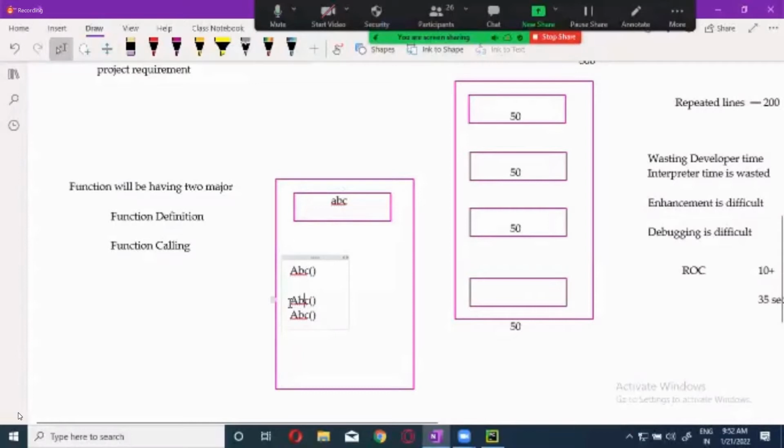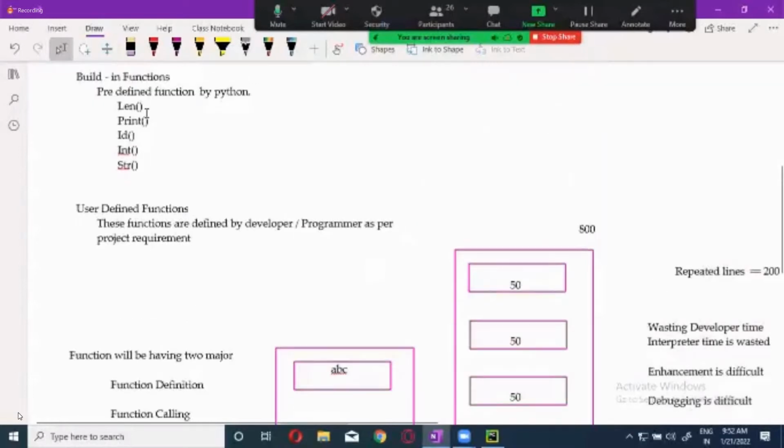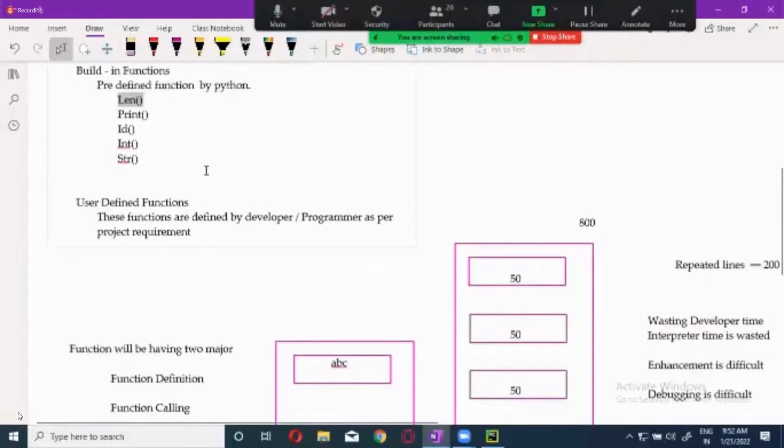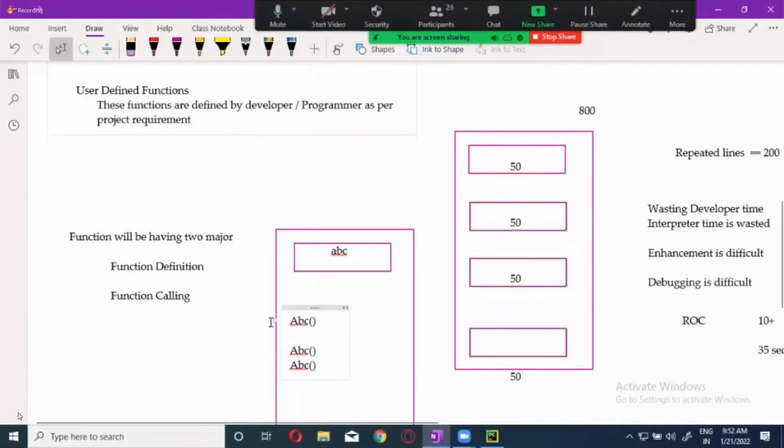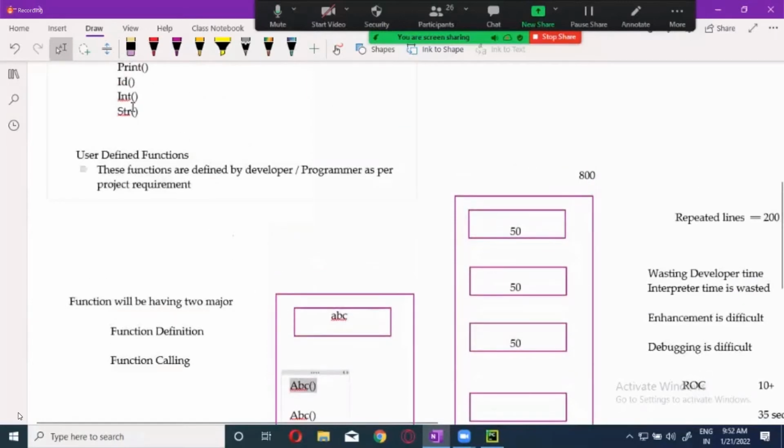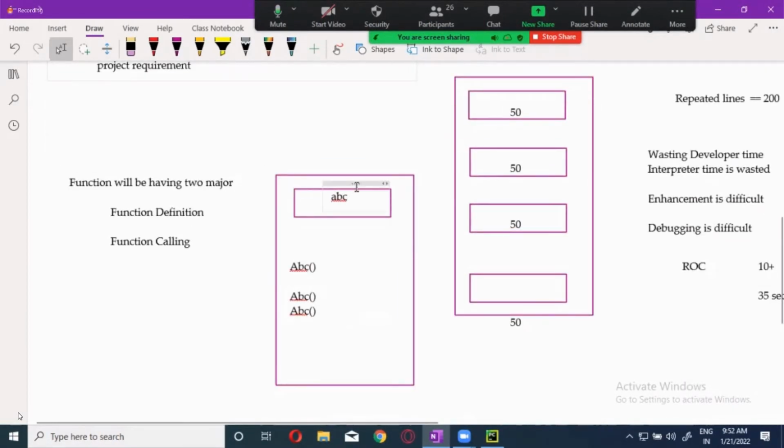Now, this is very similar to this one. Can you see this? This is the calling part, and this is the definition part. This is the calling of a predefined function. Where is the definition then? It is inside Python. So you are calling it, you are using it. It is already predefined. But in this case, we define our own function definition, and we also call the function. So these are the 2 major parts.